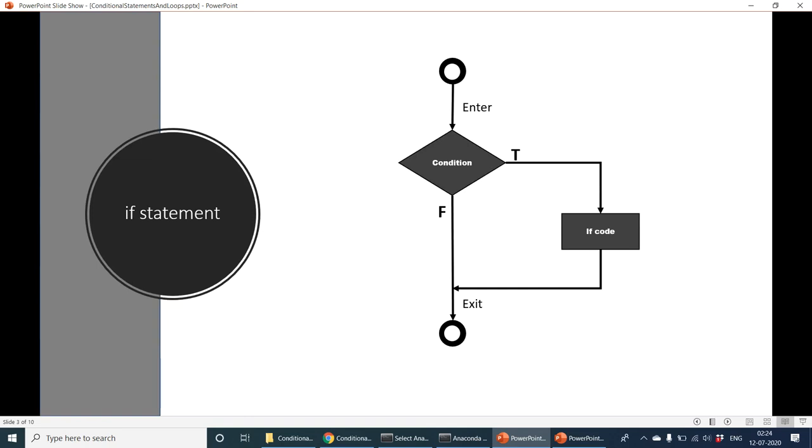This is usually the program flow when we are using an if statement. So the program starts at the beginning, and then there's a condition, which is a Boolean condition. Now, if the condition is false, then the program will exit. And if the condition is true, then whatever code we want to execute, whatever is mentioned, will get executed. And then the program will exit.